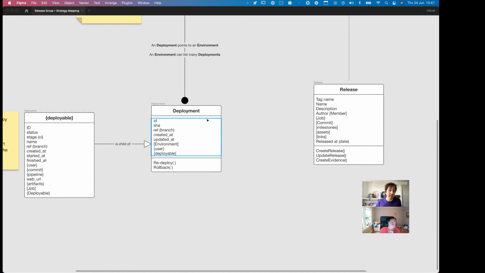Right, and perhaps the object could just be shared. The deployable is within the release, and then the deployment of the release is actually the deployment of this deployable that's in here. Okay, cool. Interesting. Thanks for sharing that. Yeah, you're welcome.